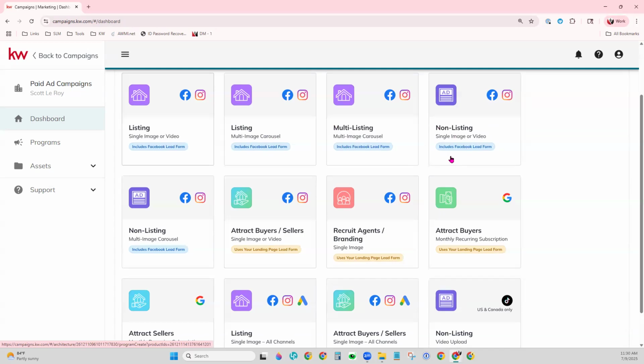You do have other types of paid ads that are non-listing. This means think of like an event or something like that that you want to run a paid ad about, something that is not linked to a particular listing.